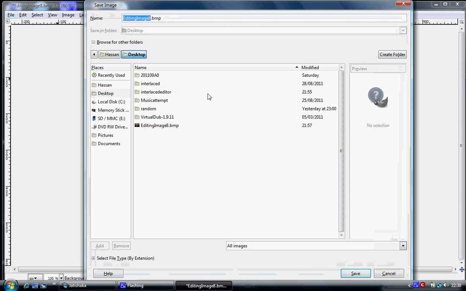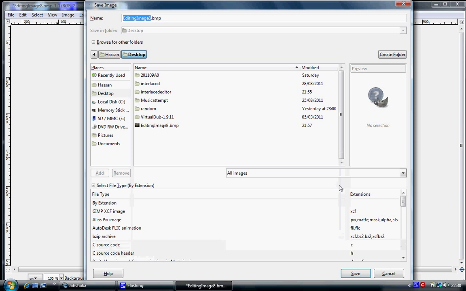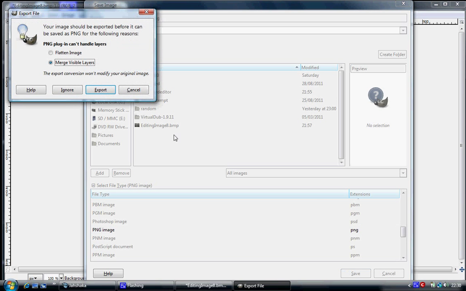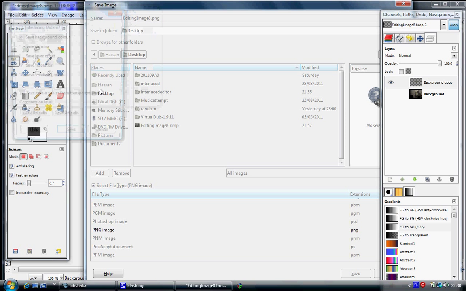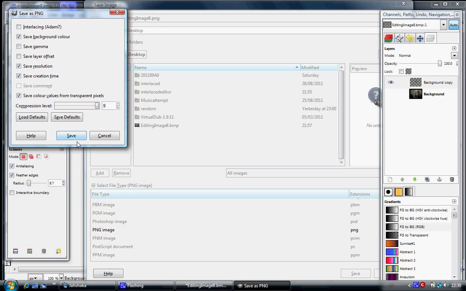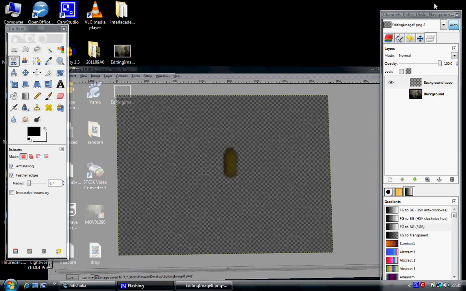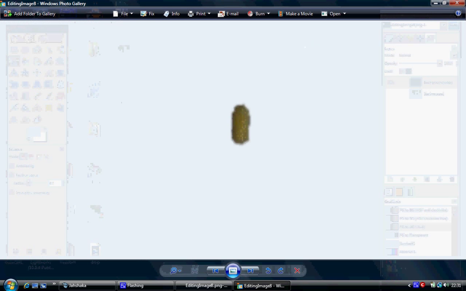File, save as, and we need to just select PNG. So if I type in here PNG, click on yes, that's done. Save, export. I'm guessing I don't want any compression. And I now have a PNG file.